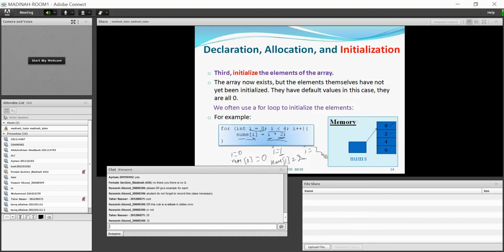When i is equal to 2, then number of 2 is equal to 2 into 2, which is 4. Then when i is equal to 3, it will be 3 into 2, which is 6. When i becomes 4, 4 less than 4 is false, so it will come out of the loop. So by using this for loop, we can initialize the array elements.